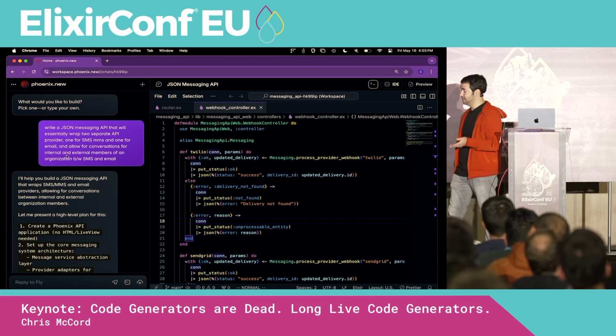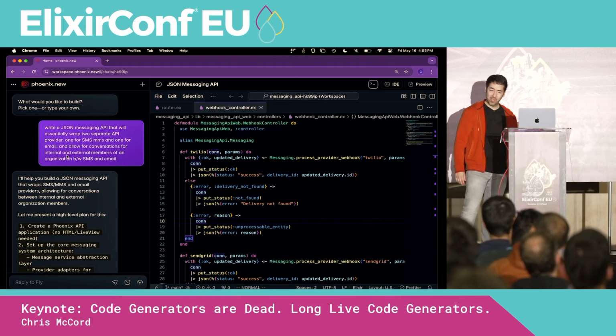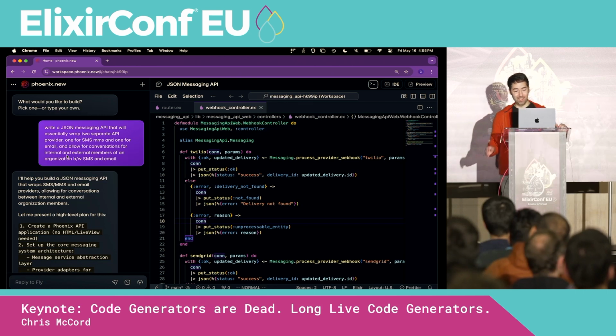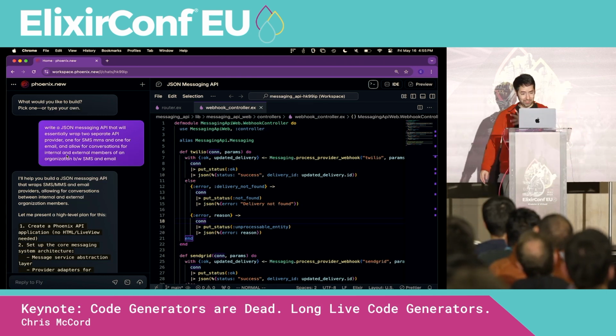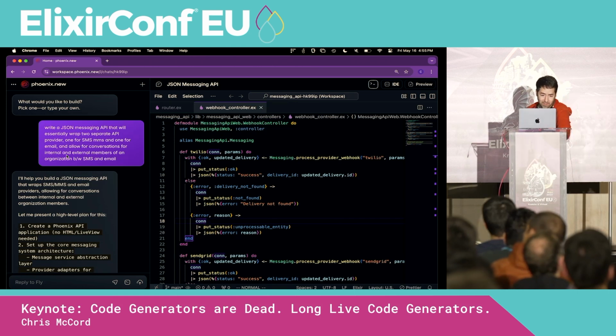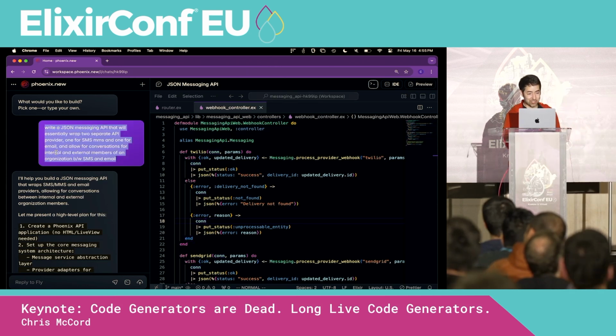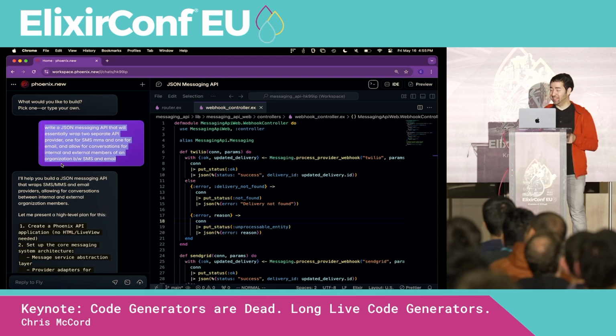And Chris gave me, this was his first attempt. I'm thinking, oh, make me a chat app or a multiplayer, something collaborative. And this is what Chris asked: Write a JSON messaging API that will essentially wrap two separate API providers, one for SMS, MMS, and one for email, and allow for conversations for internal and external members of an organization between SMS and email.